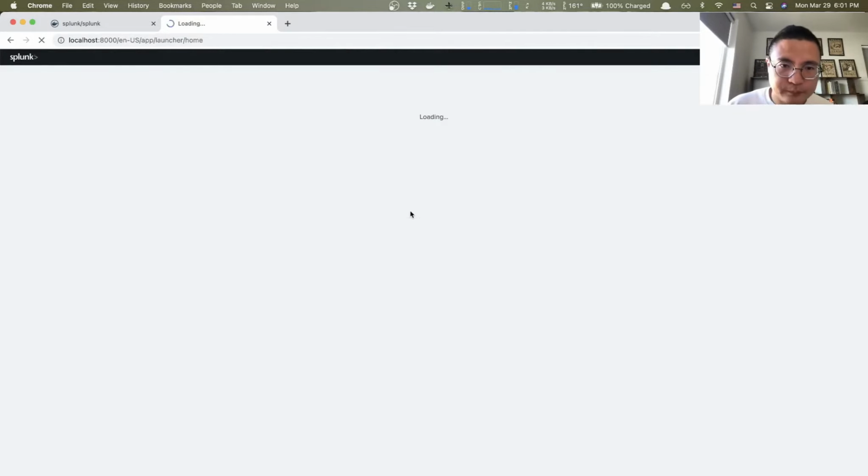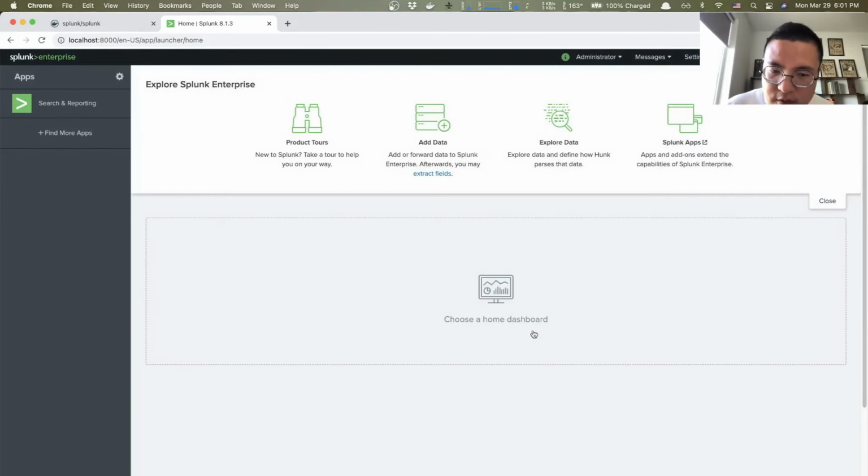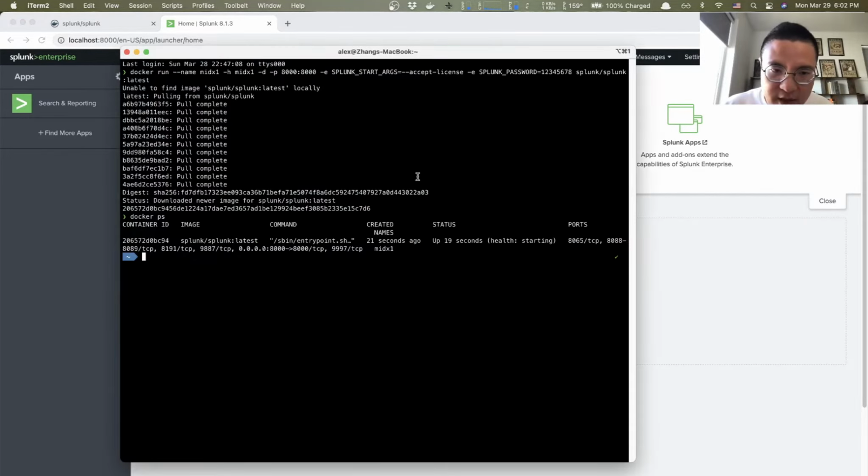Sign in. All right, I'm in. So you see how quick it is to install a Splunk instance by Docker. And now, since we're going to create multiple instances of Splunk on the same laptop, next I'm going to run that command again. This time I'm going to make a little change. So I will run this command.